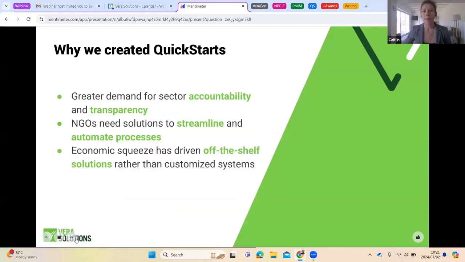Great. So why did we create Quick Starts in the first place? Over these 14 years of implementing systems, I think the Vera team has really seen an increase in demand for sector accountability and transparency. There are increased expectations for nonprofits of all shapes and sizes to be data-driven and to use data to make informed impact decisions.